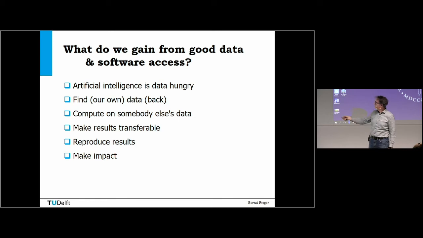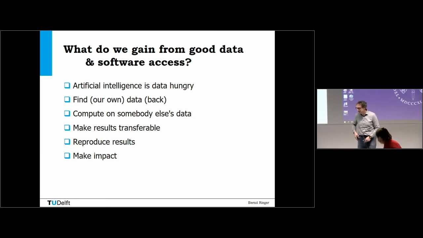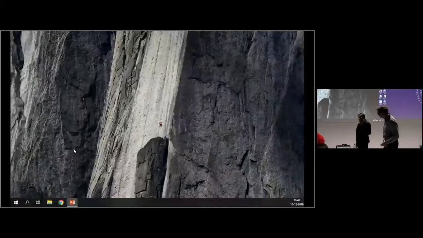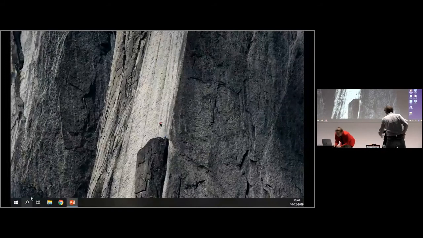So to make impact, so that other people use your stuff, it should be reproducible, and people should believe you that this works nicely. Now, how does it help if you make this accessible? And with that, I want to stop and give Katie the floor. Oh, thank you.